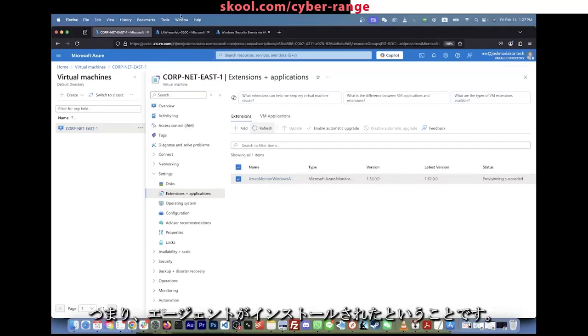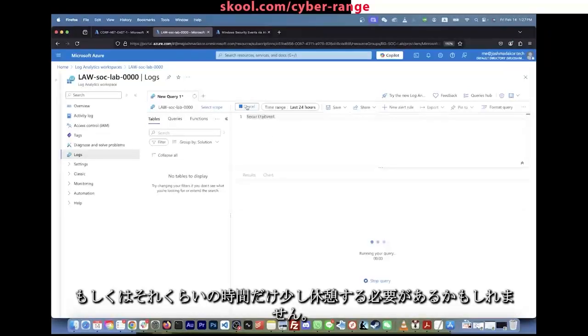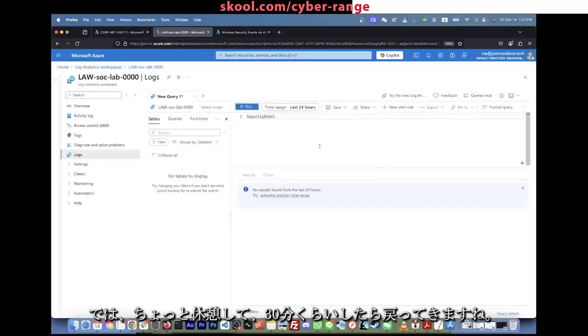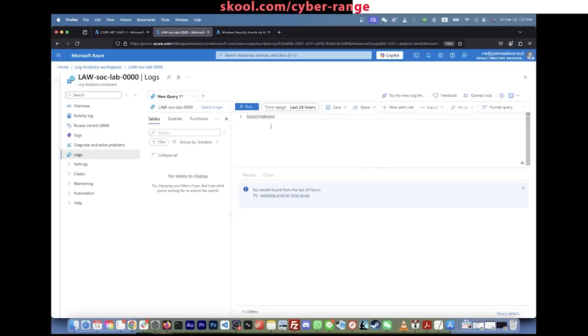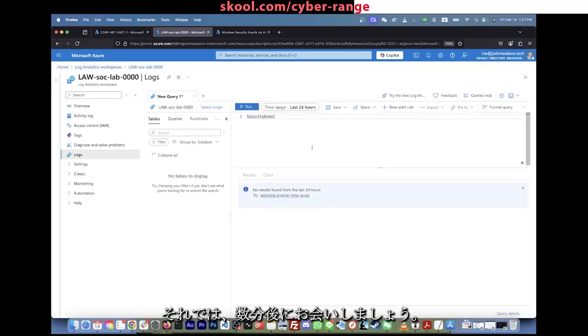So the agent got installed, so we might have to take a break for 20 minutes or something, for however long it takes for the logs to start showing up in here. But as long as this shows provisioning succeeded, it should be good. So I'll take a break and come back in like 30 minutes or something, and at the point where you type security event and run this and something comes out here, we can continue the lab. So we'll see you in a few minutes.